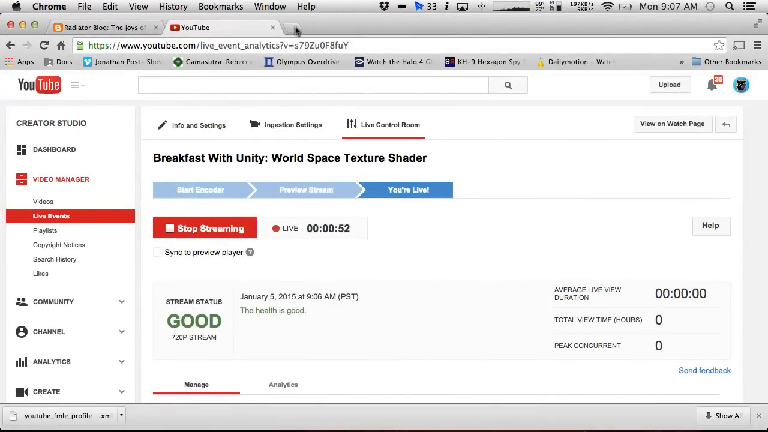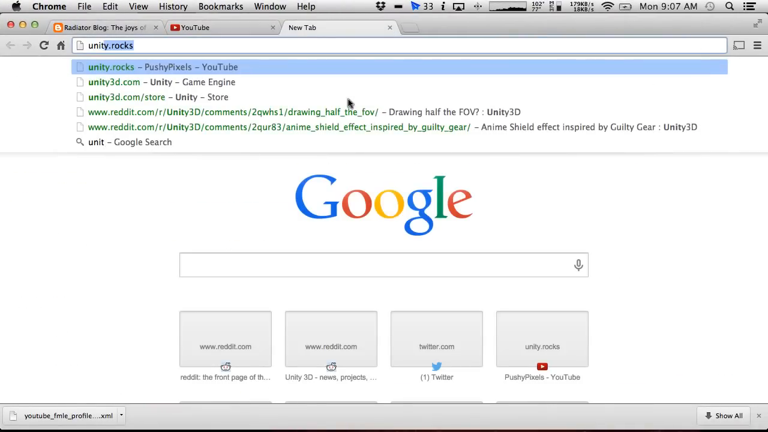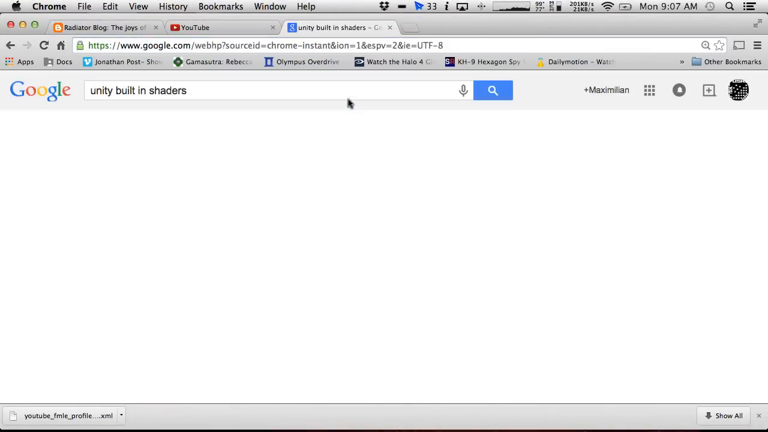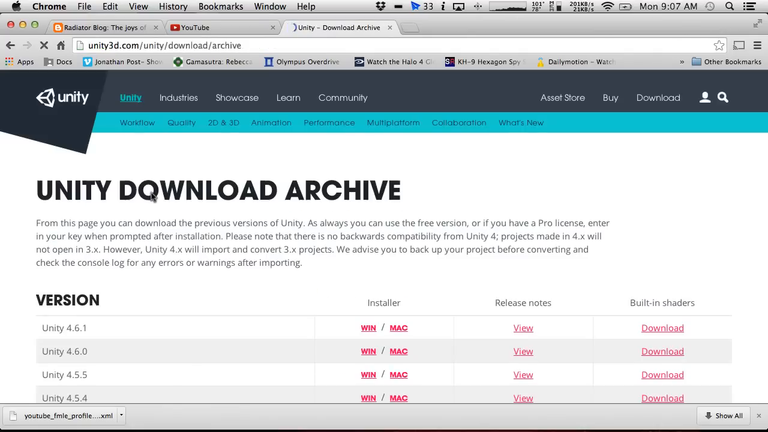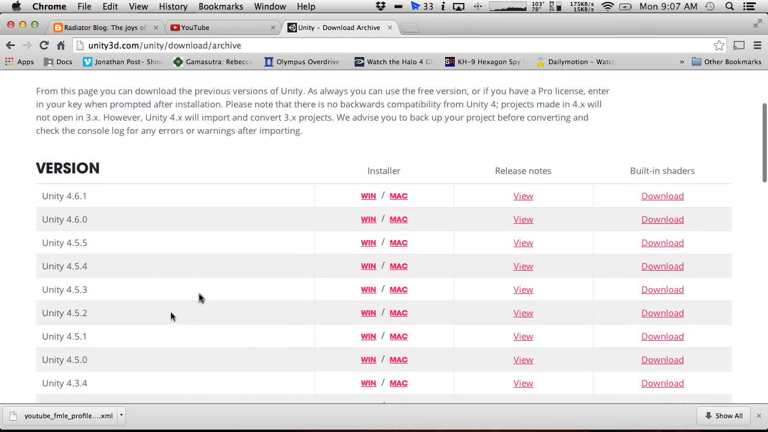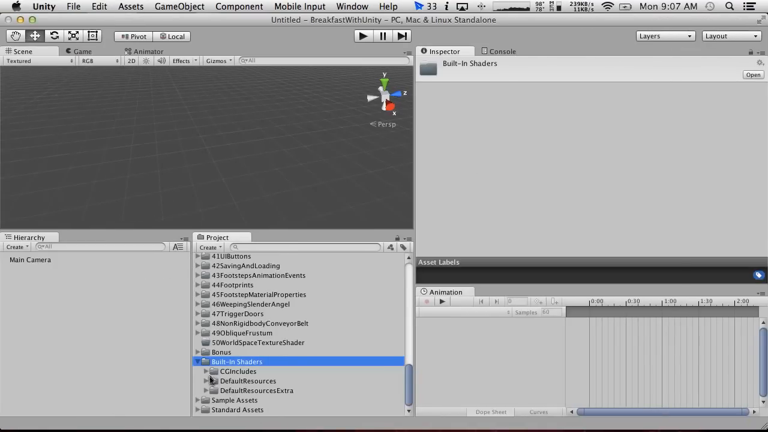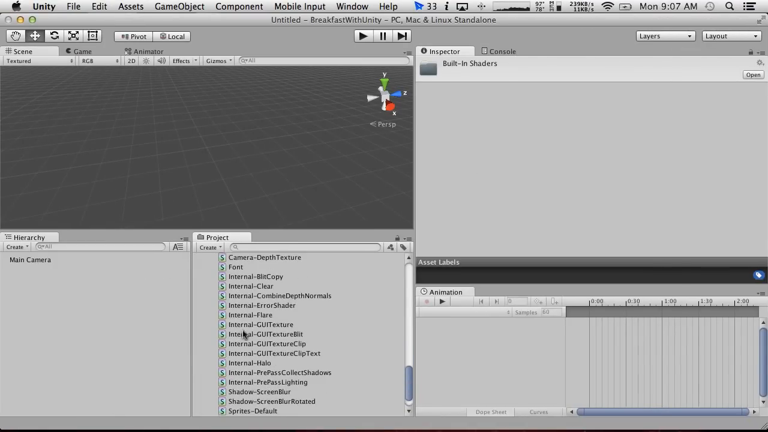But if you need to find them yourself, just search for Unity built-in shaders. And you'll find this page that says Unity Download Archive. This has all of the releases of Unity, but it also has the downloads for the built-in shaders, so you can get the source code for the built-in shaders. If you include them in your project, keep in mind that if you make any changes to them, these will be used instead of the ones that are actually built in. So these will override the ones that are built in.